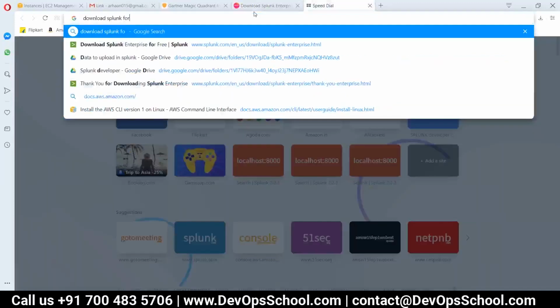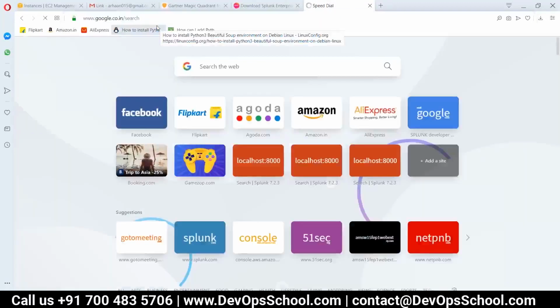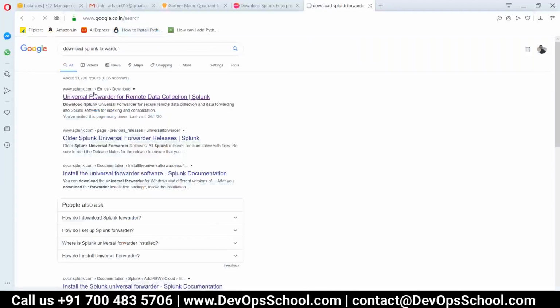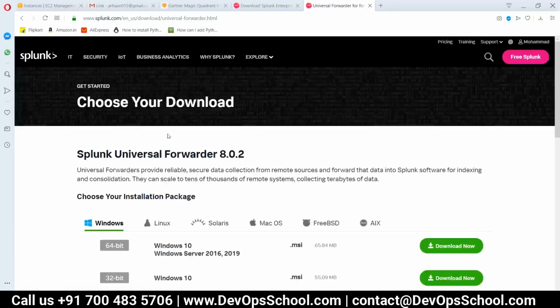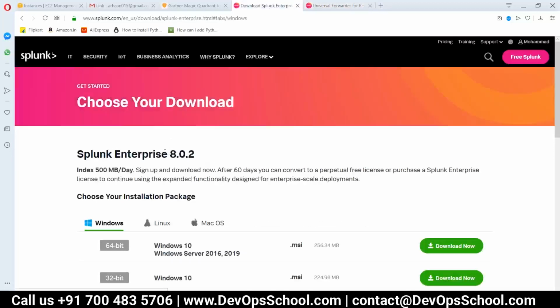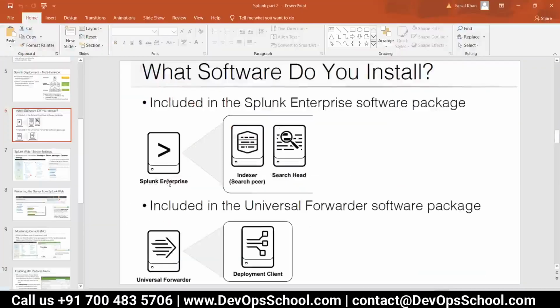Download Splunk forwarder. Here it is. Just keep this in mind: there are only 2 packages available on the Splunk website. This is the second one, Splunk Universal Forwarder, and the first one is Splunk Enterprise. If you want an indexer or a search head, just download this Splunk Enterprise package. If you want a Universal Forwarder, just download and install this package.